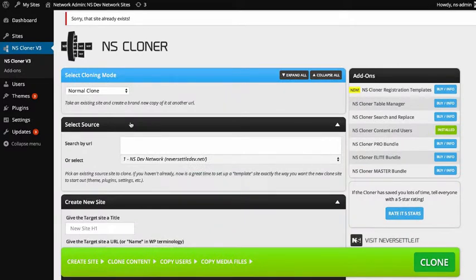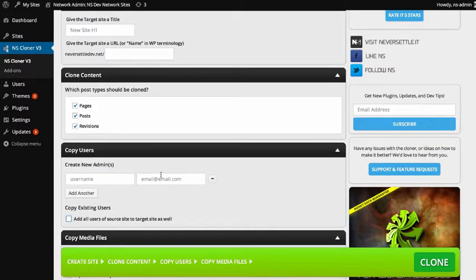Next, we're going to go over the copy users section. This allows you to do 2 things. The first is to manually add admins to the new site, or to copy all existing users from the source site to the target site by simply checking this box.